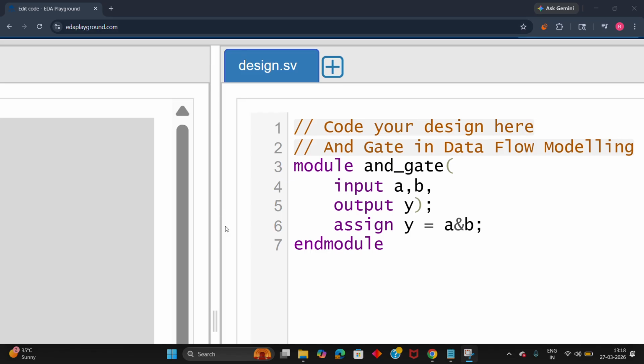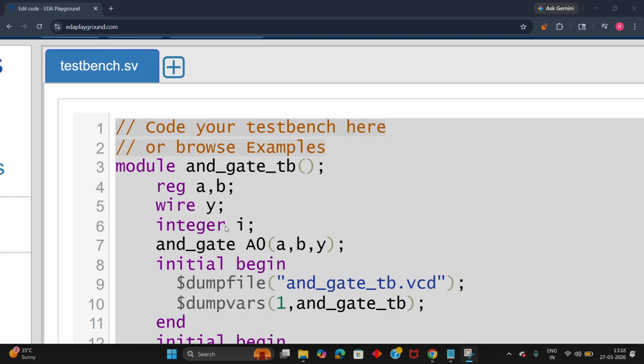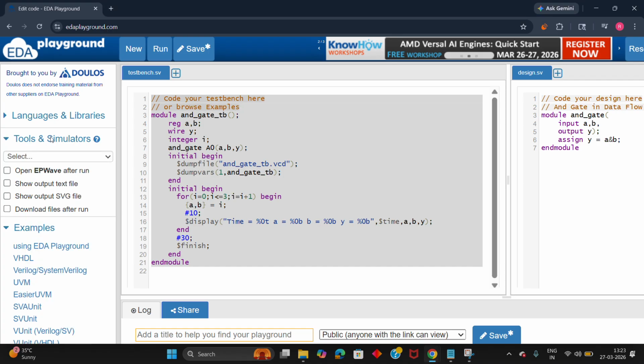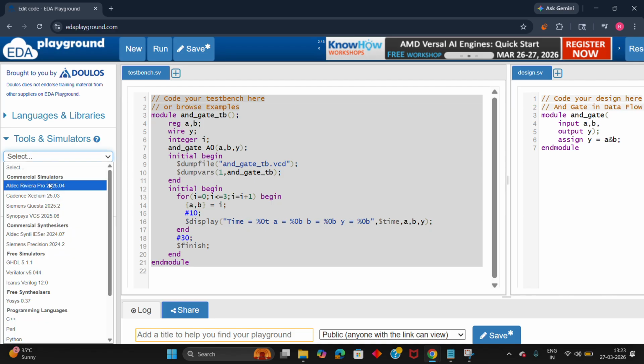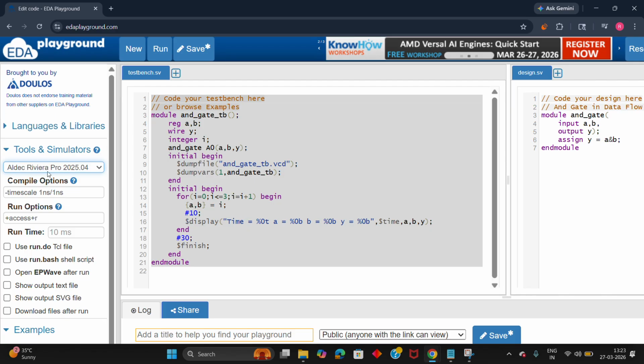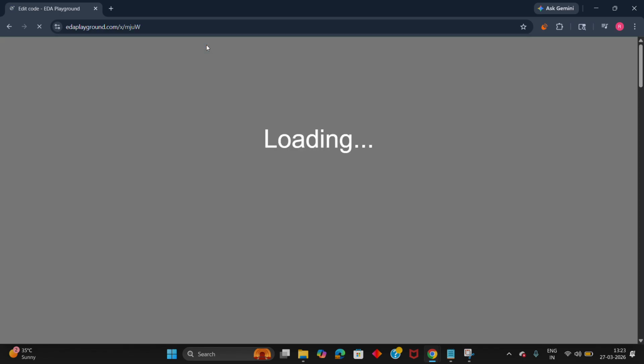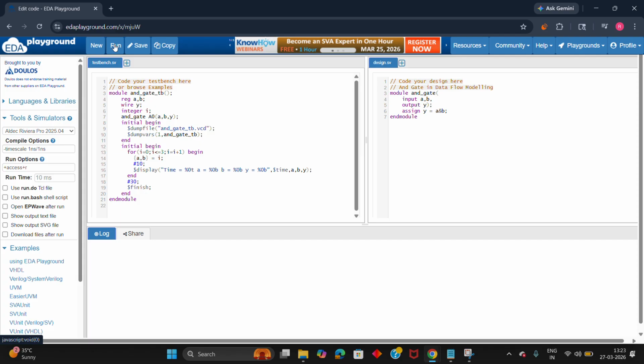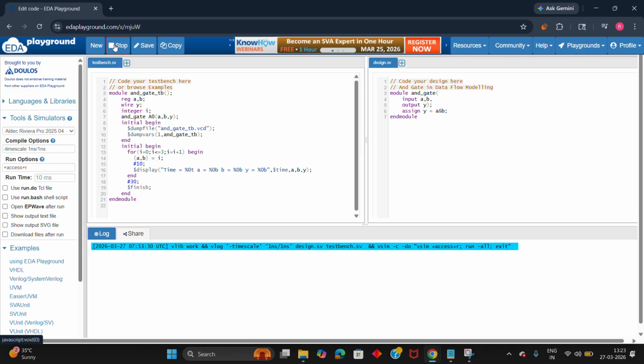So let me save the code and run it for you. Before saving and executing the code, you must select the tools and simulators. In that I am going to select the first tool, like this. Then you just save the code. There should be no star mark over here. Save the code and then run the code.